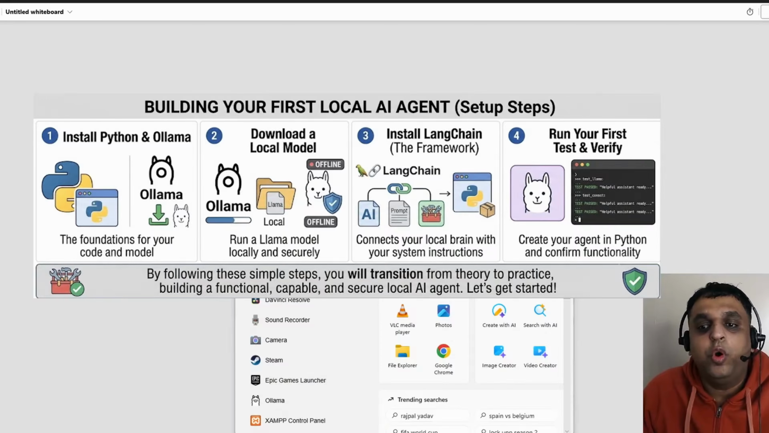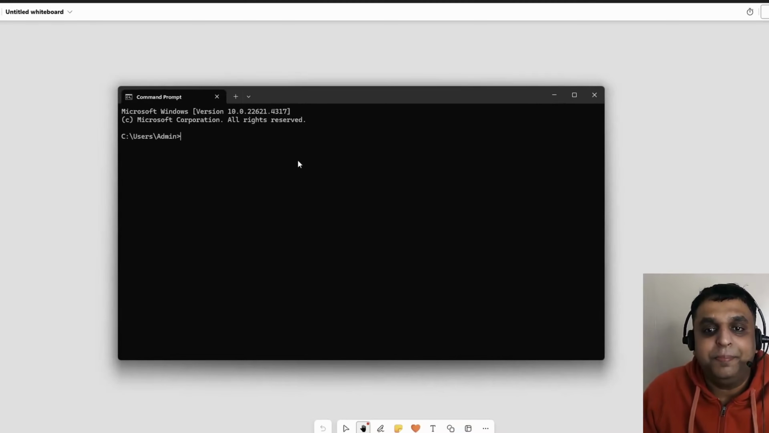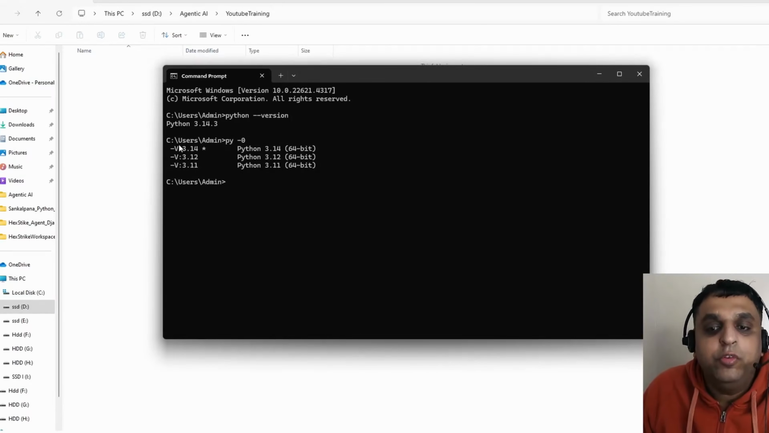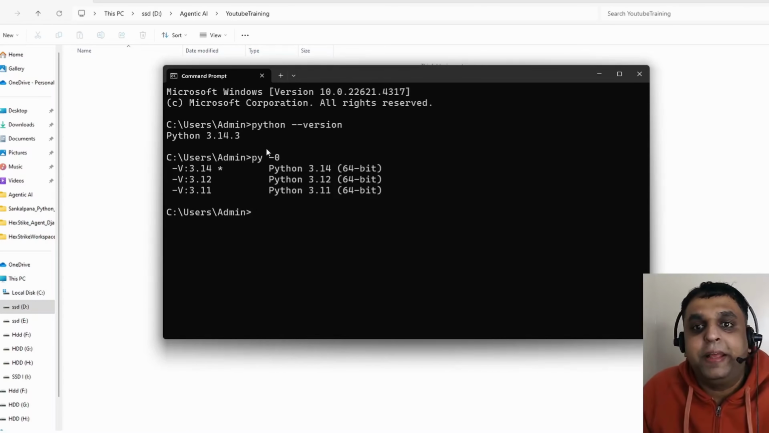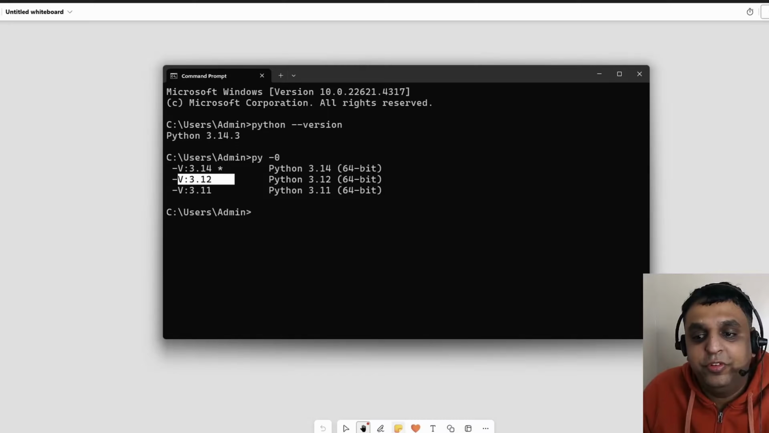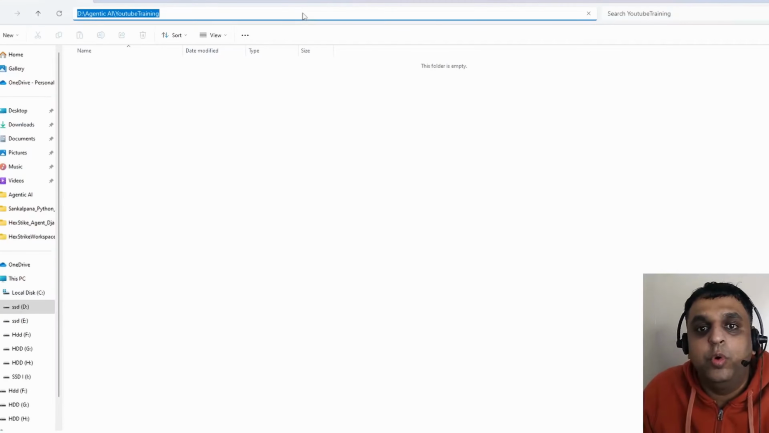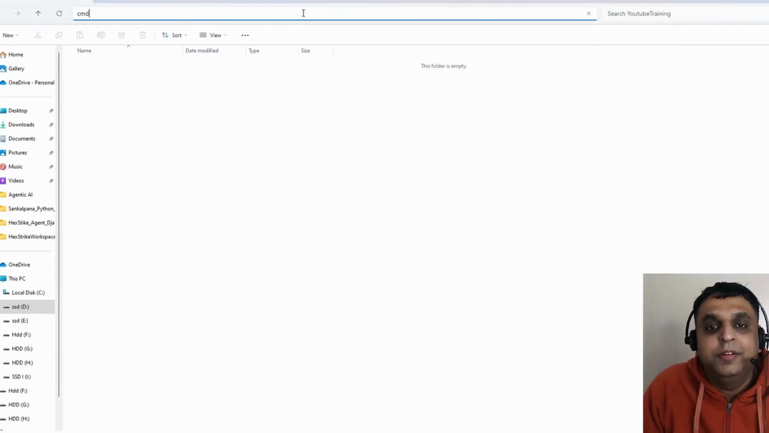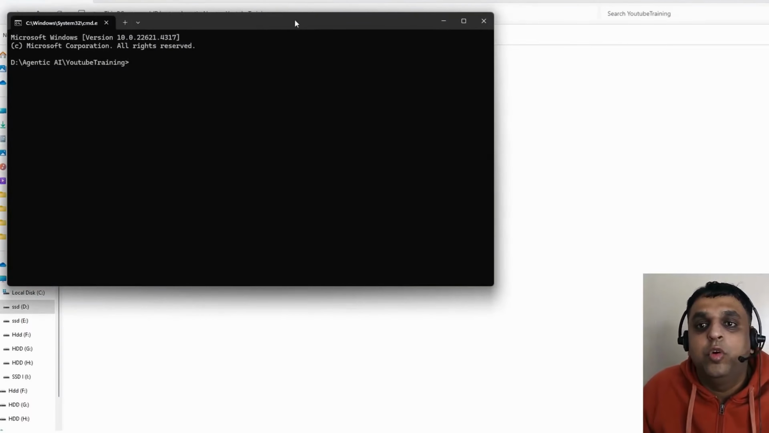First, we go to the command prompt and check the Python version. Now we have multiple versions of Python installed on our machine. Okay, so we want to use Python 3.12. So what we do is we simply go to the folder and open it in command prompt.